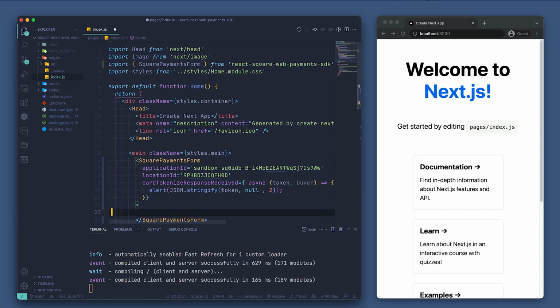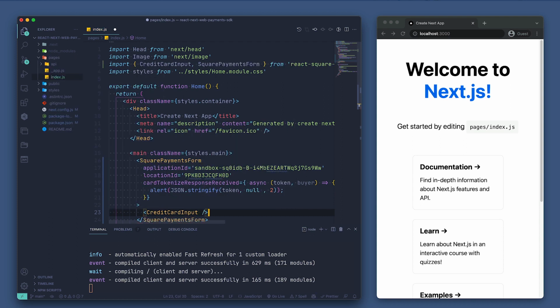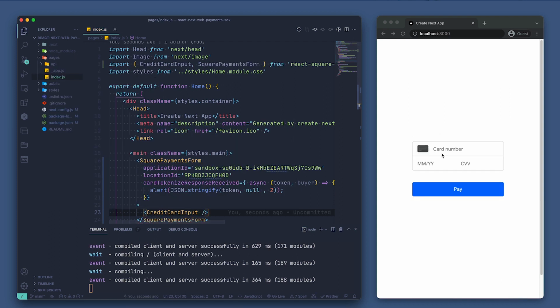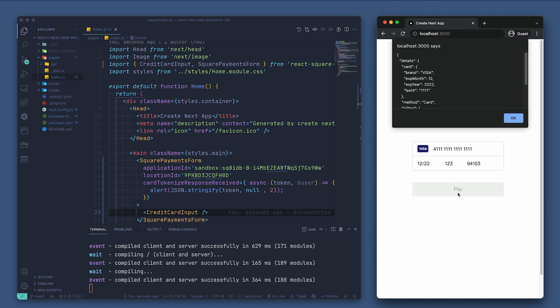We have the SQ Payments form component configured, we just need to add in payment option components as child components to render our payment form. Let's go ahead and import the credit card input component here and save. You can see that our app hot reloads and we have a credit card form shown in our browser. Let's test it out by entering in a Sandbox test credit card number. You can find these values in our documentation under Sandbox test values. Great, we see it has alerted our token info to us.